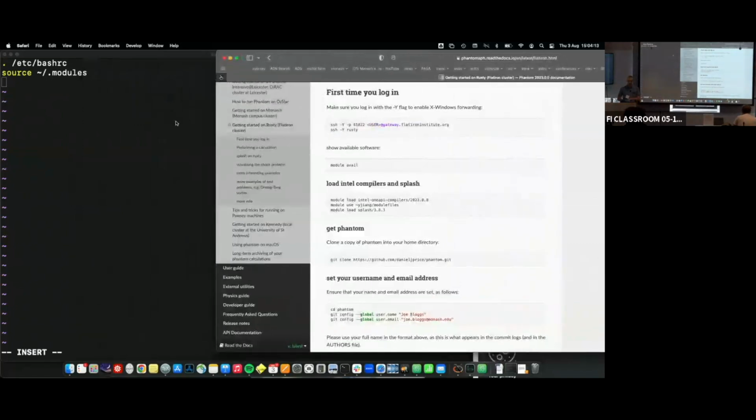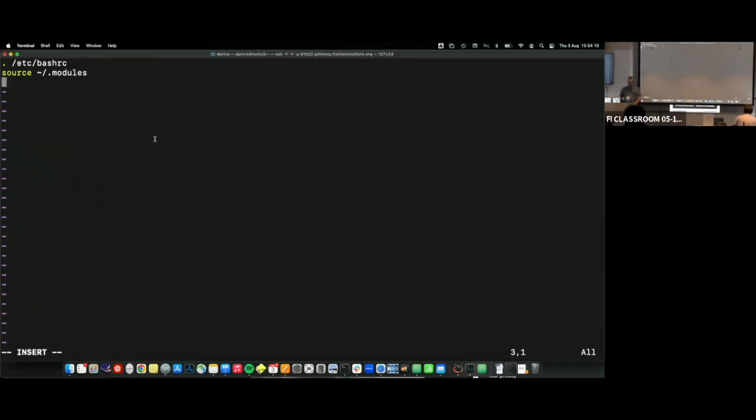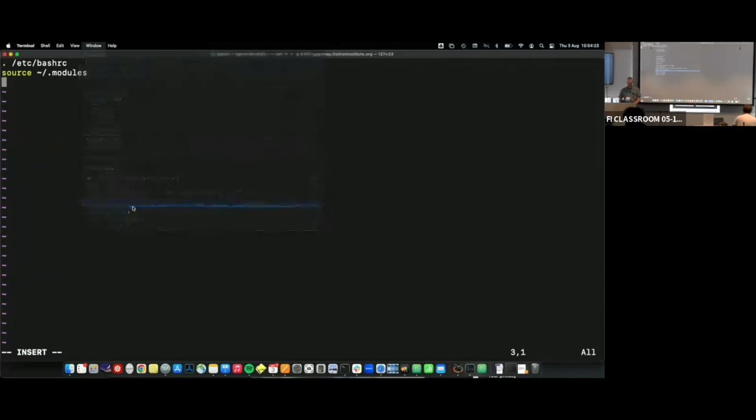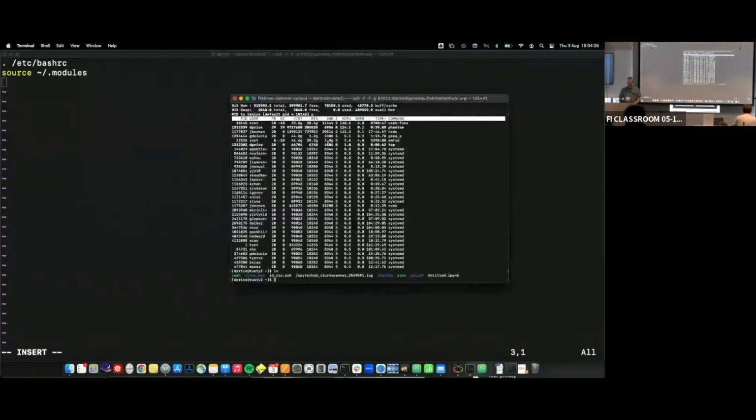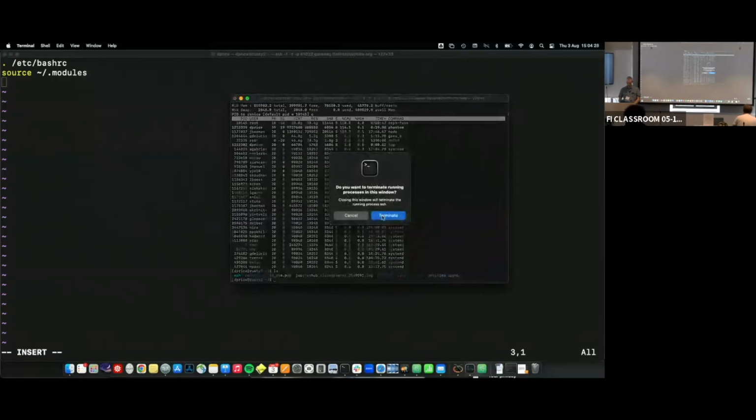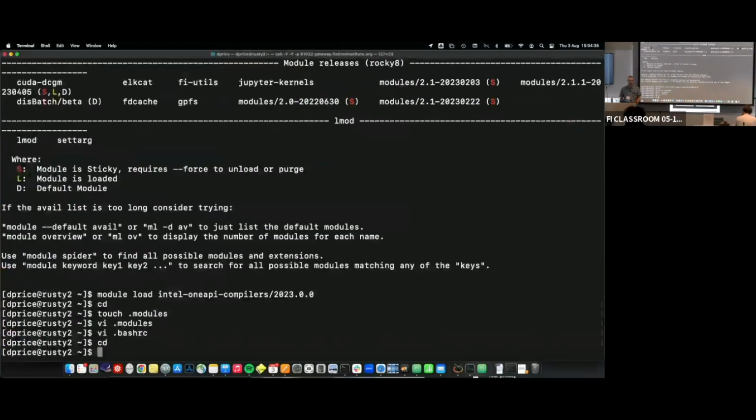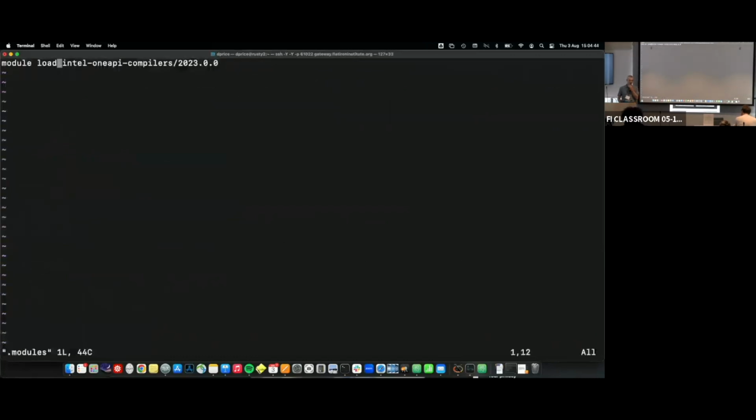This is in my .bashrc in my home space. I won't have another terminal open on Rusty. Maybe I do. Yes, I do. No, I don't. Okay, just to clarify then: I'm in my home space, cd, nothing else. And I made a file called .modules where I put that module load command, so that when I log in next time, it's going to happen.